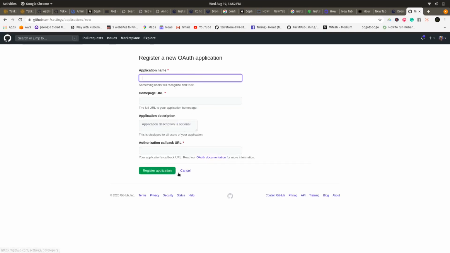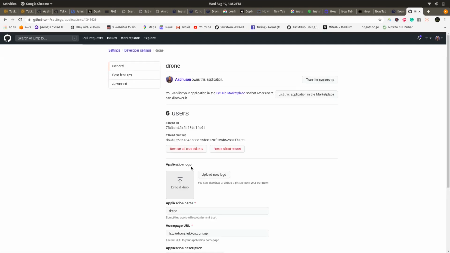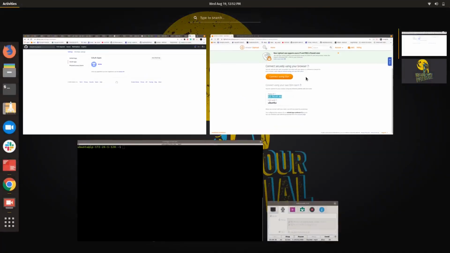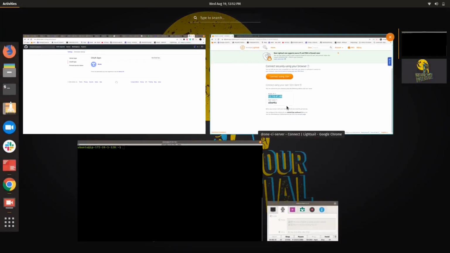So this is my OAuth application. After that, go to the Drone server, and what you need to do is run this command.